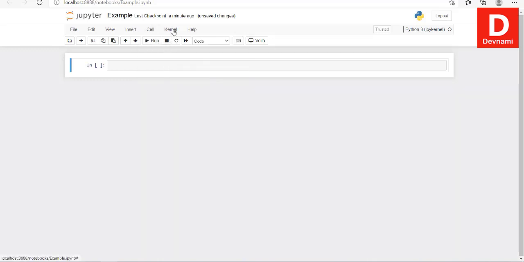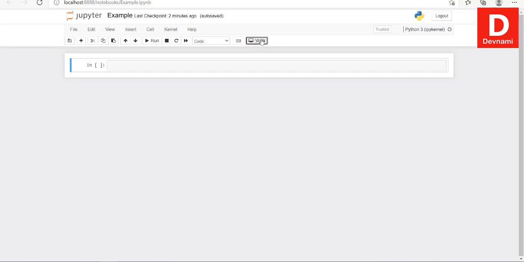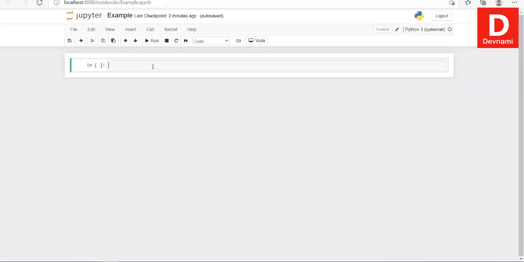Then there is one more, which is kernel. You can interrupt and restart your notebook through this particular menu. You can also do the same through this toolbar as well. So those operations are listed here as well. Then there is also Voila that you can check, and it will open another tab, right? Currently we don't have any code, so it won't show anything in the new tab, right? Unless we have something, it won't be displaying anything, right?